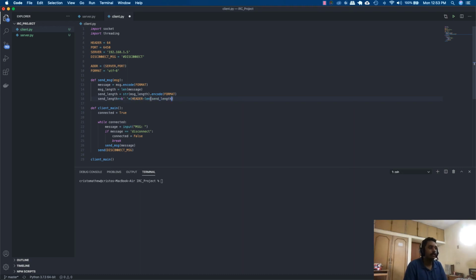Okay, so what we are trying to do is we are first figuring out the length of the message, then we are converting it to string, we are encoding it in our UTF format. Then let's say there are 10 spaces, we are sending the message for 10 length, then there is another 54 length, 54 space free. So what we are going to do is add that 54 space. So we just want the first 10, then the rest would be space. That's what we are doing here.